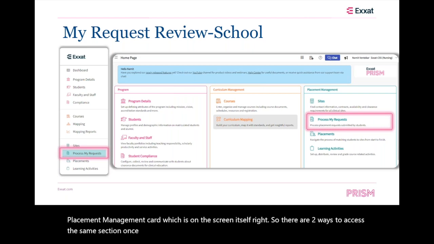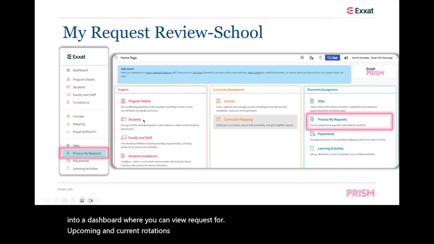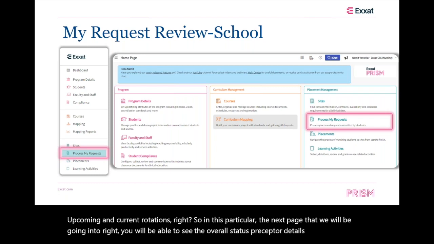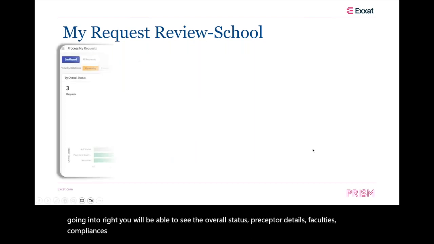Once you click on process my request, you will be taken into a dashboard where you can view requests for upcoming and current rotations. On the next page, you'll be able to see the overall status, preceptor details, faculties, compliances, etc. So let's go into that section.